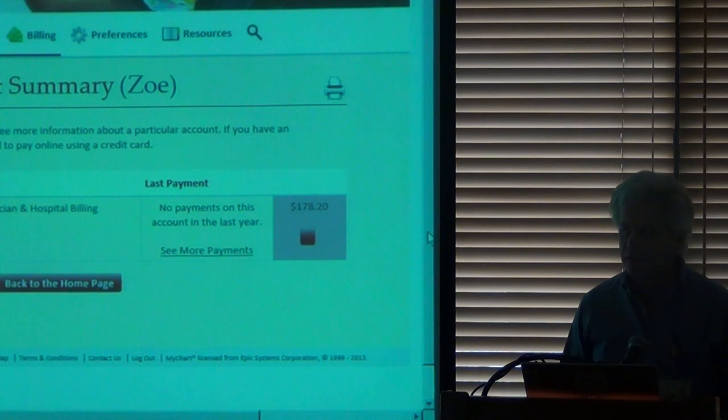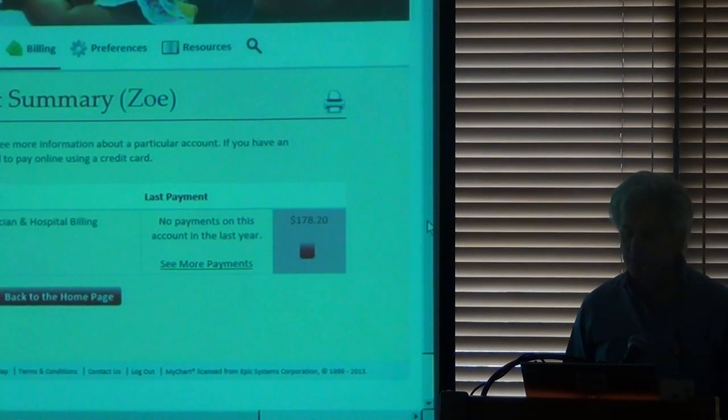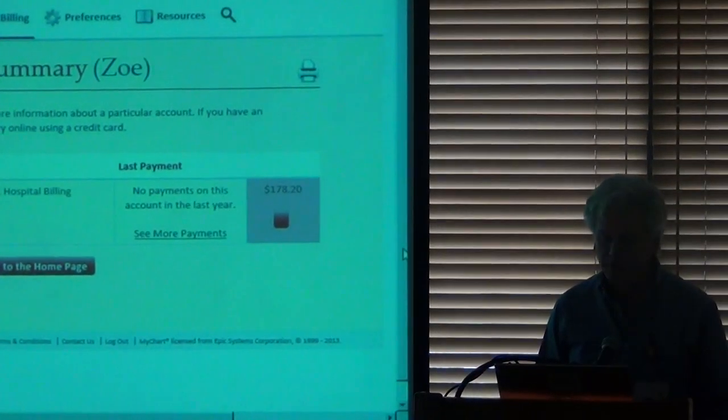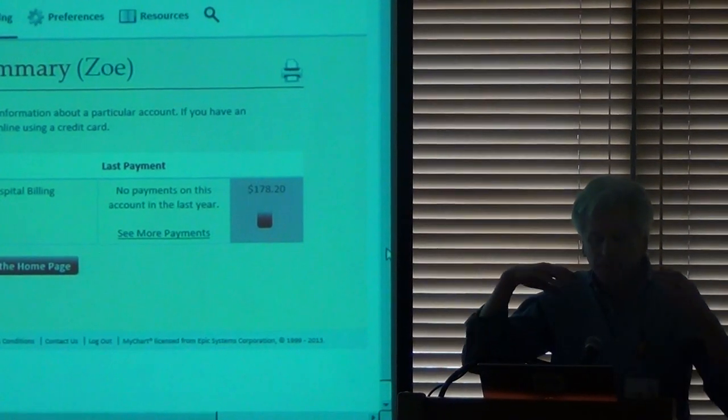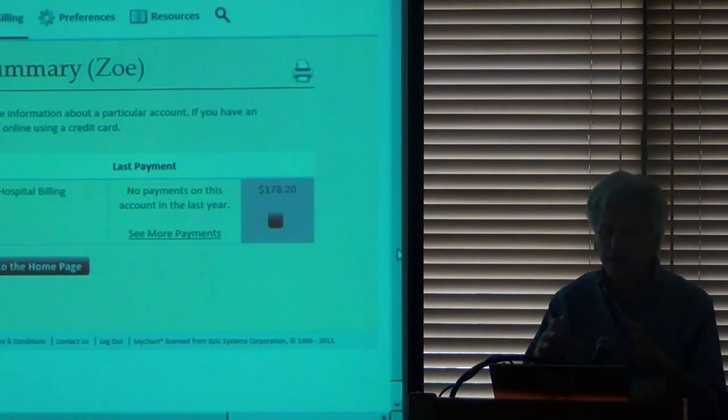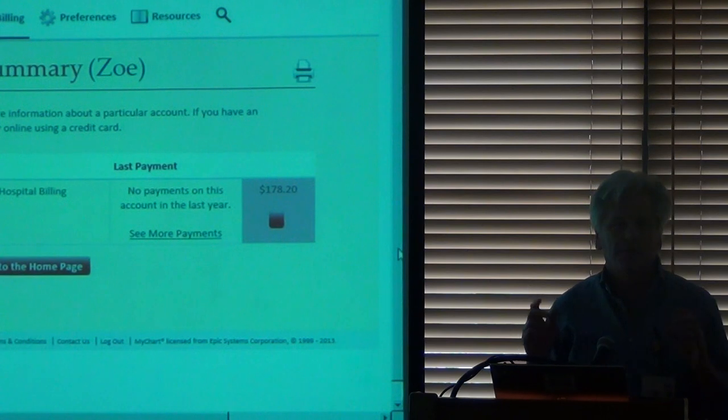Any questions so far? Because I'm about to get into some slippery territory here in a minute. This will be pertinent to all you guys. So this is what's called teen access. So what we've set up here is what a parent can view of a child's medical record.